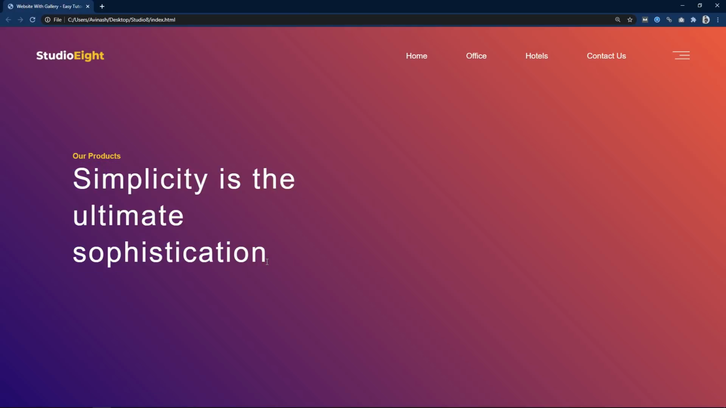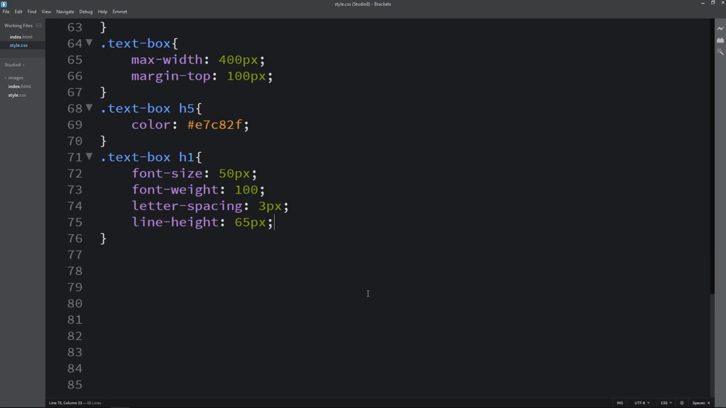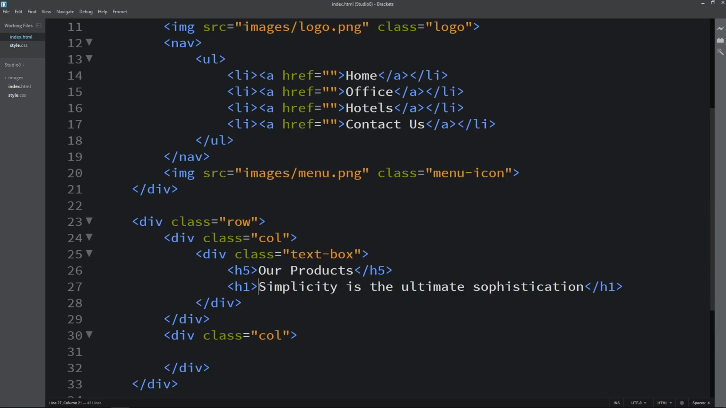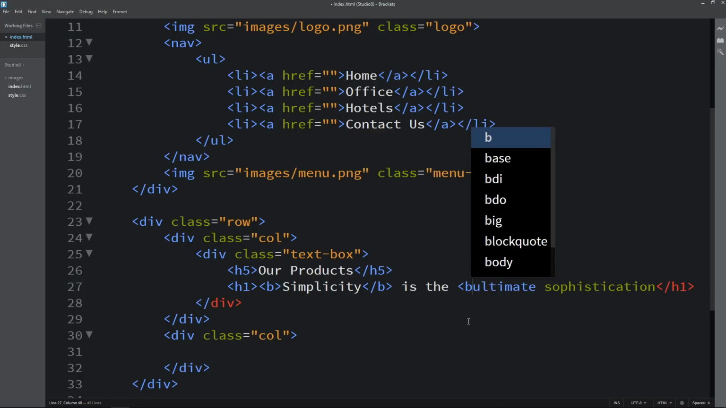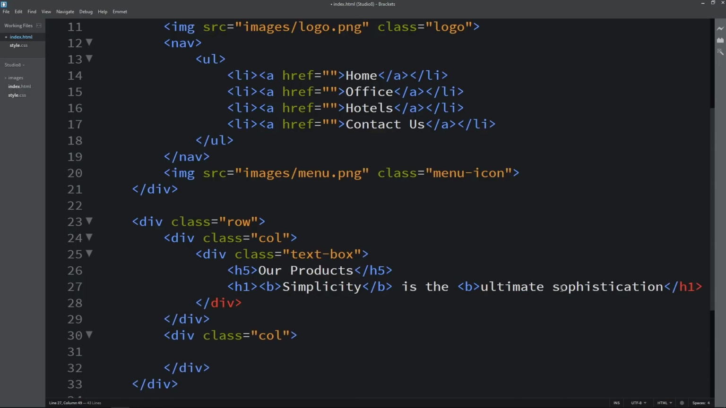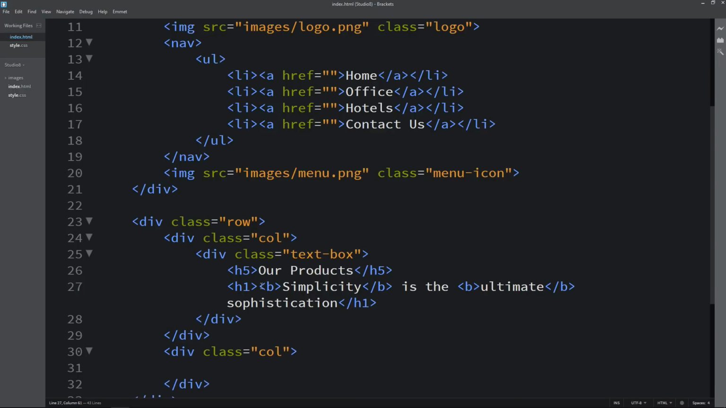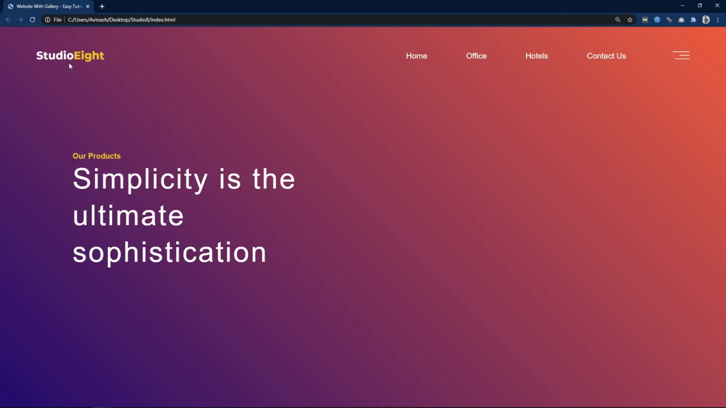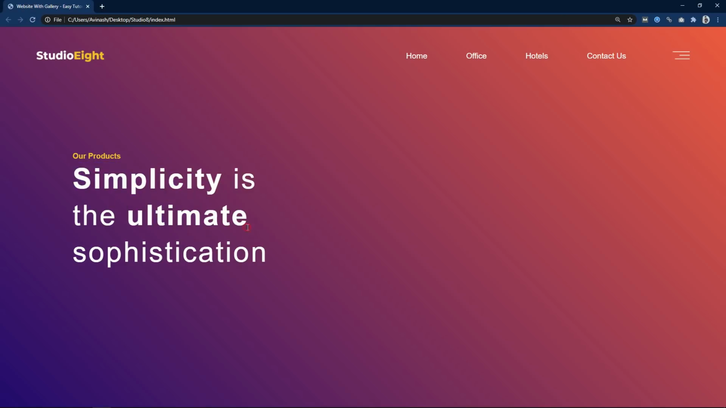Next we will make some text bold here. So just come back and here we will add B. This B tag will make the text bold. We will enclose this text also in B. That's it. So we have added this and this text in B tag, so it is bold right now.